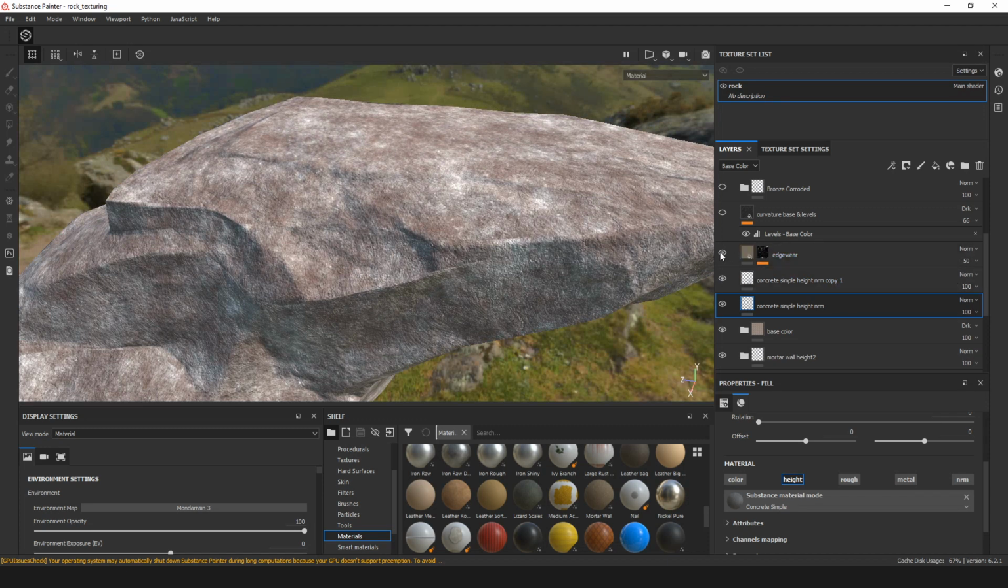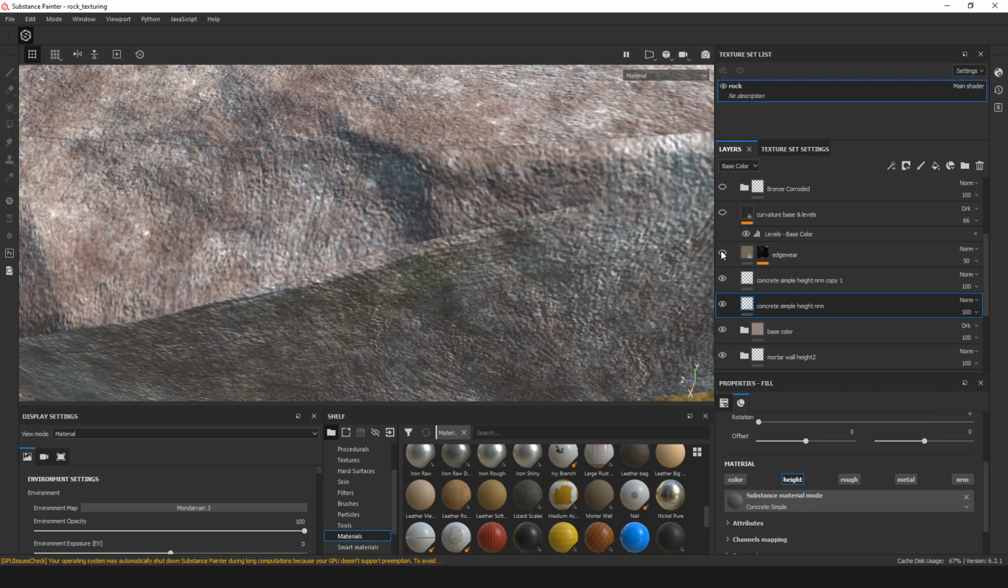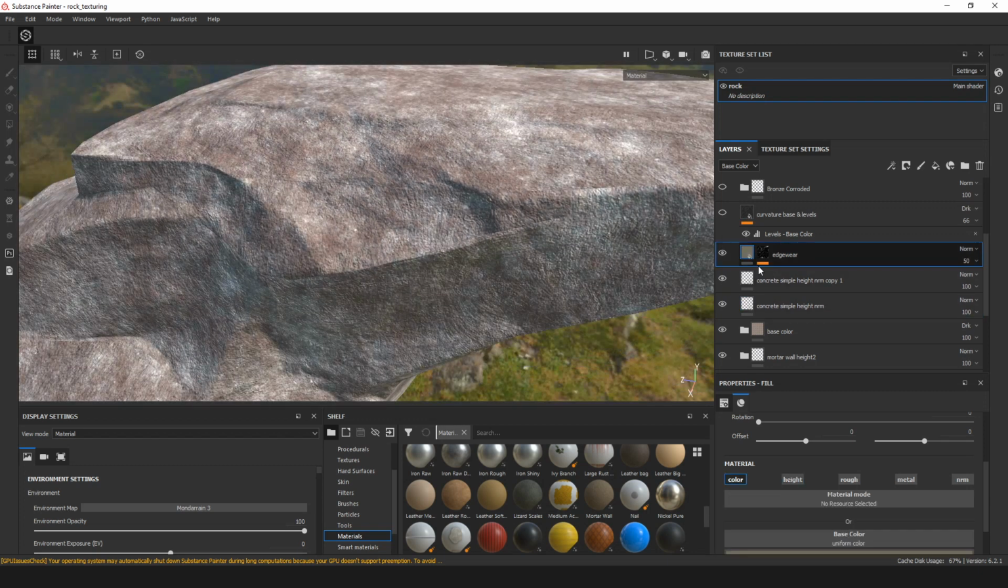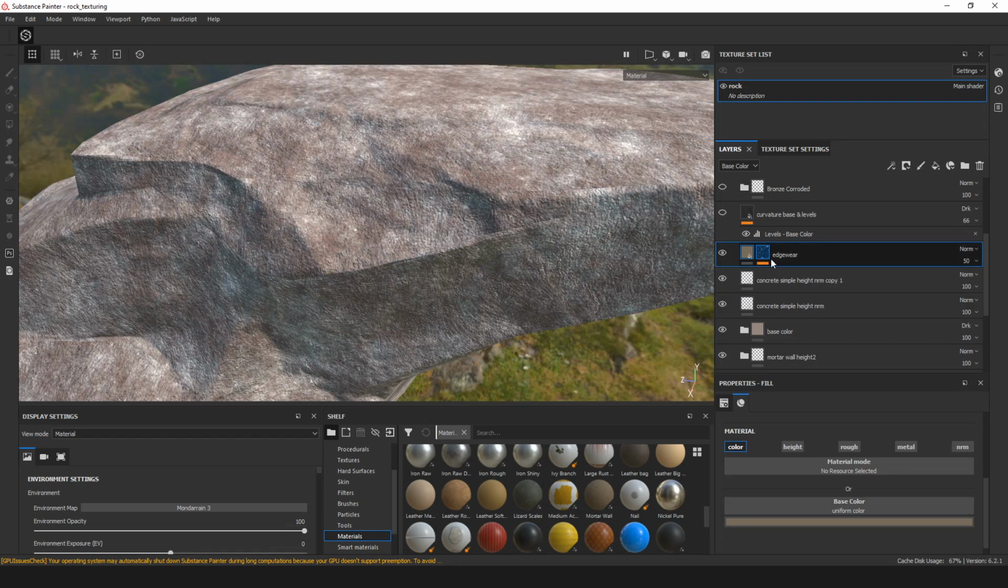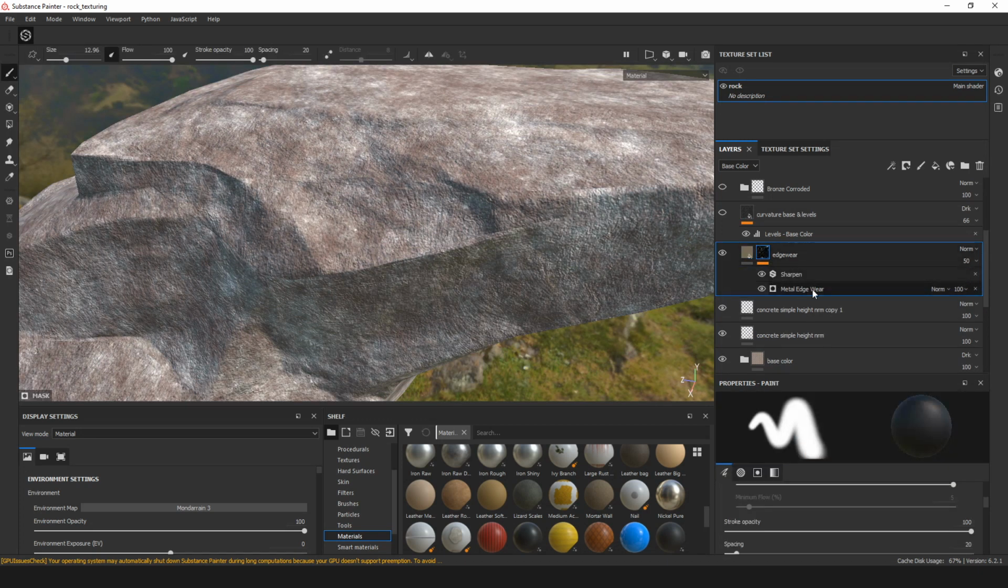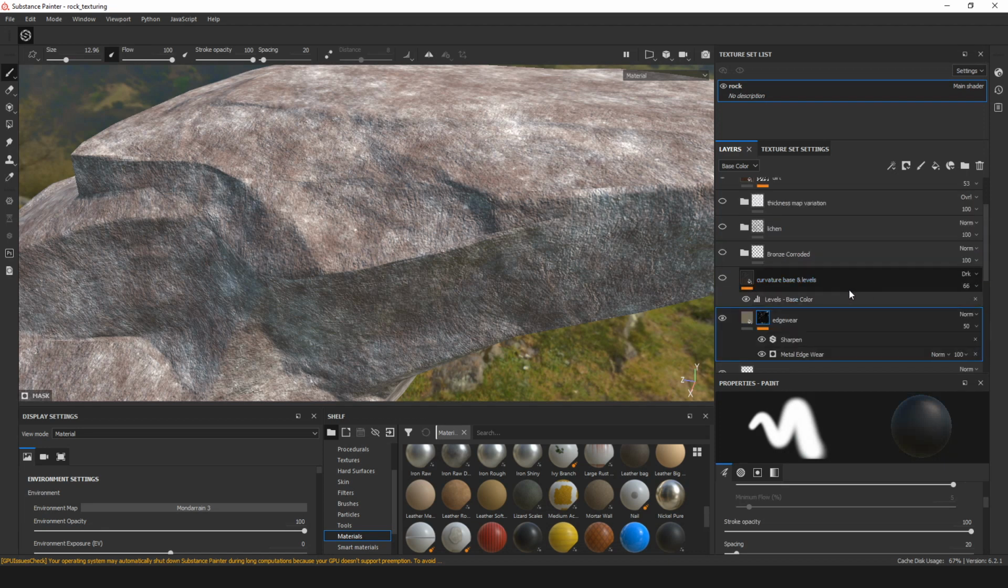And then next up, edge wear. Well, this eventually didn't really affect all that much, so we'll just skip over it. It's just base color with some metal edge wear generator in there, and then I have sharpened that.